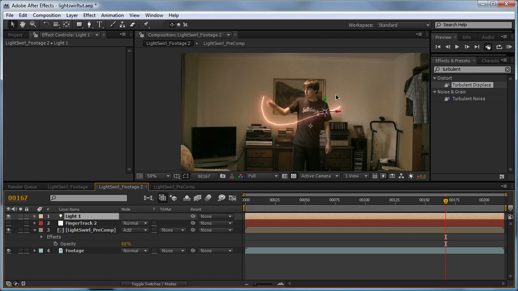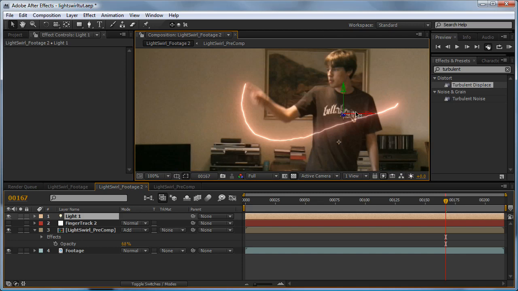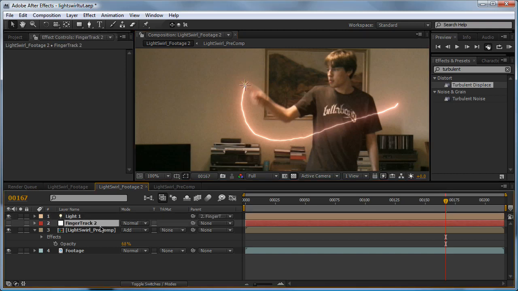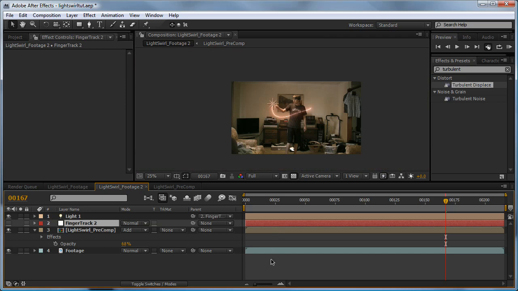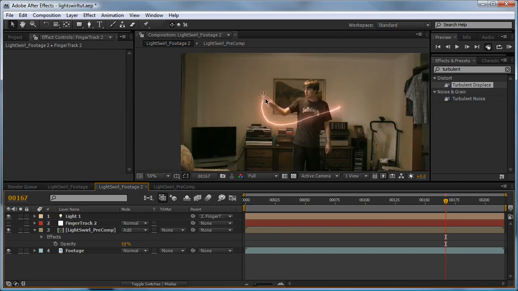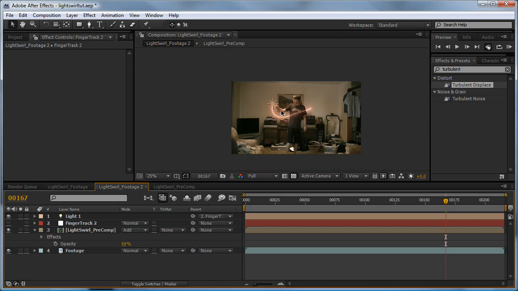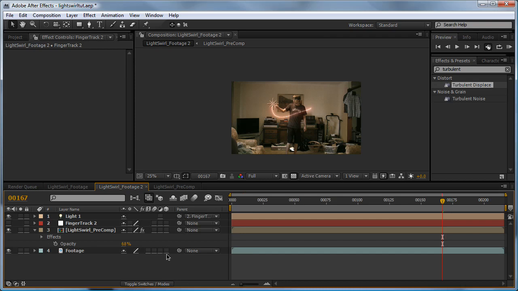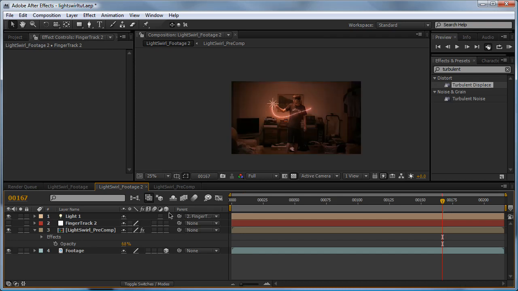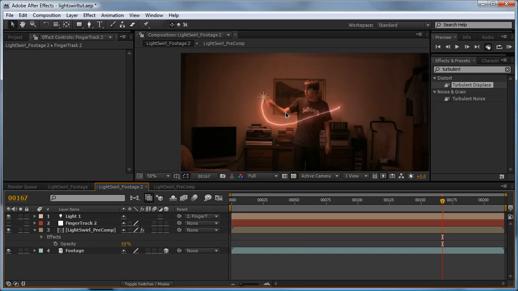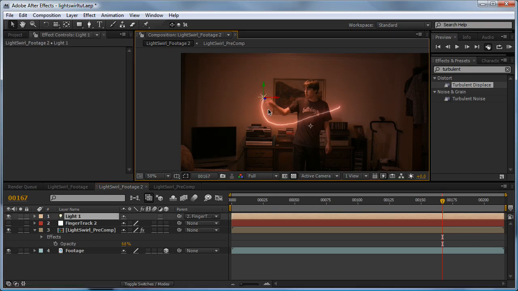And now we need to position our light in exactly the same spot as here, and we'll parent it to our finger track. So now it doesn't look like it's doing much, but that's because whatever the light affects has to be a 3D layer. So if we hit the toggle switches and modes button and click the checkbox for the 3D, now you can see everything saturated pretty red.